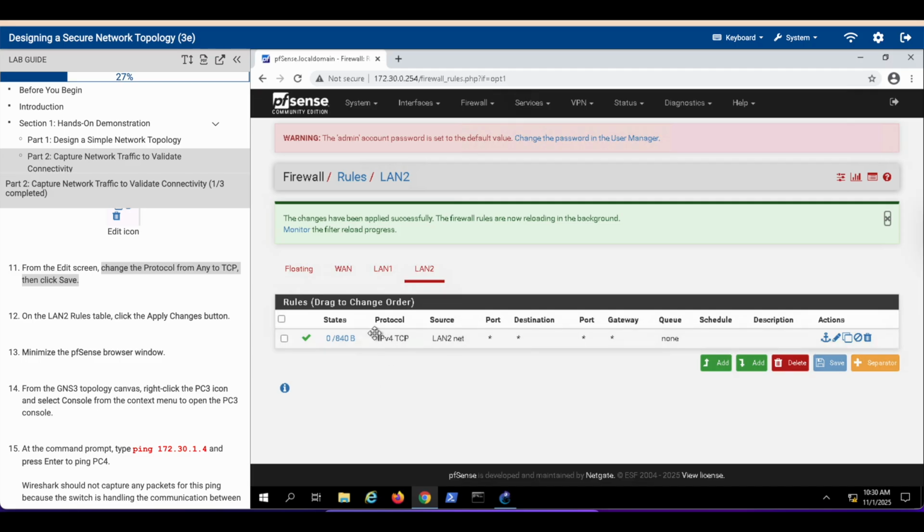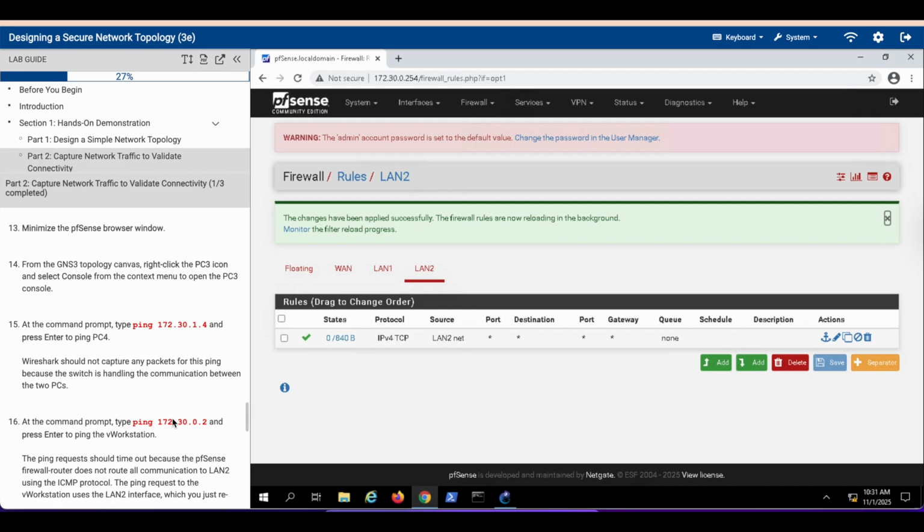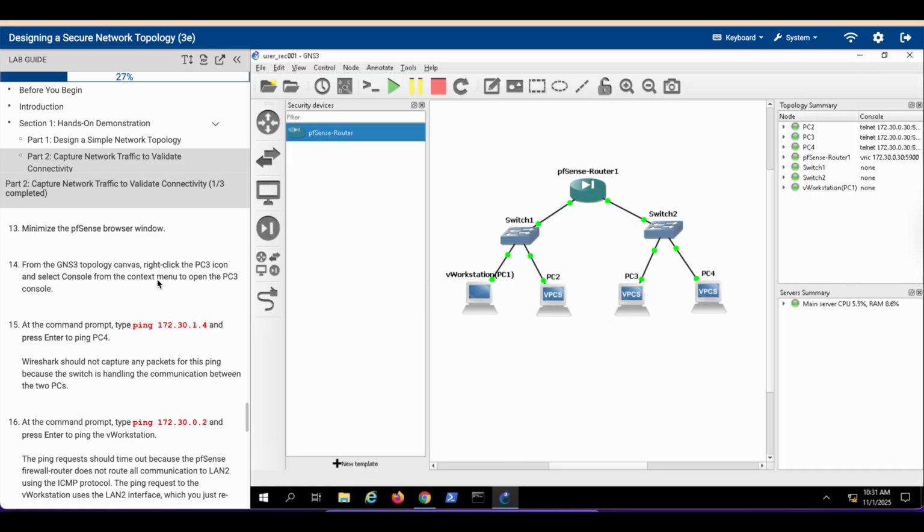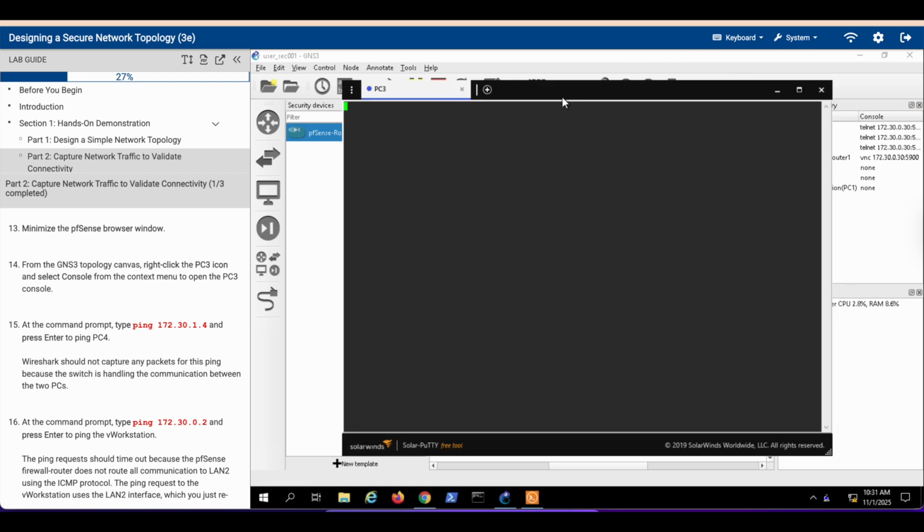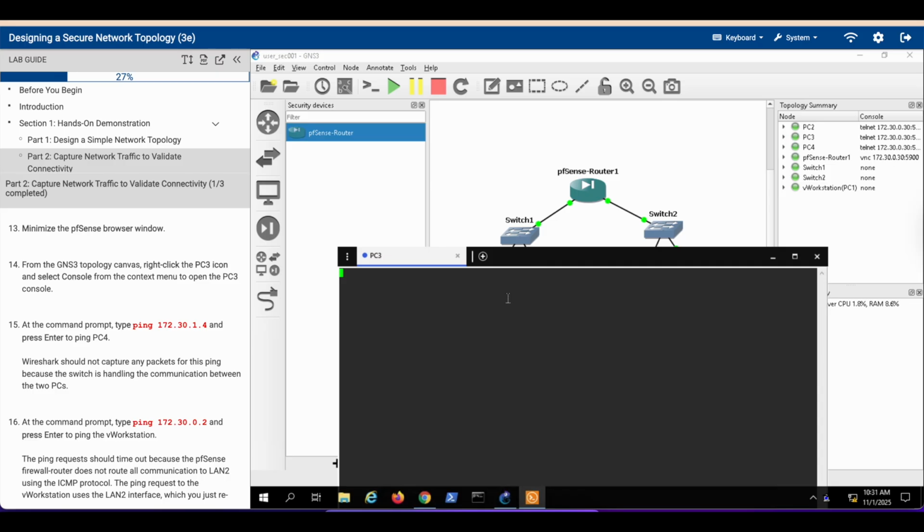Now, look at this. The protocol is IP version 4 TCP. That means you are only going to allow TCP protocol, basically blocking all other protocols. Let's see if that happens. So we're going to go back to the GNS3 topology and go to PC3 and console and we'll ping.